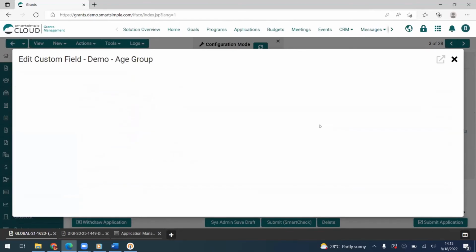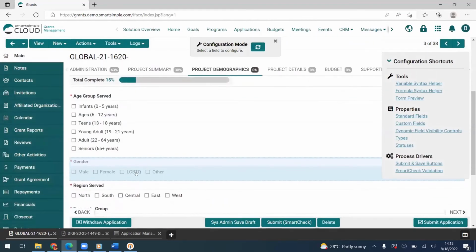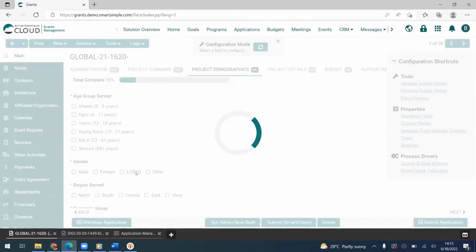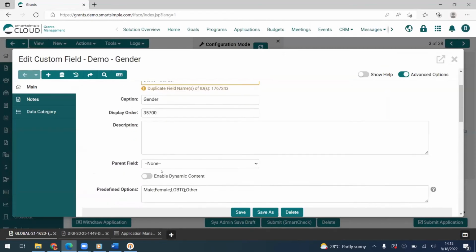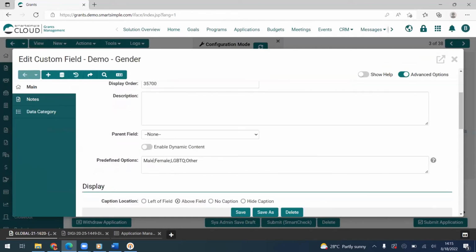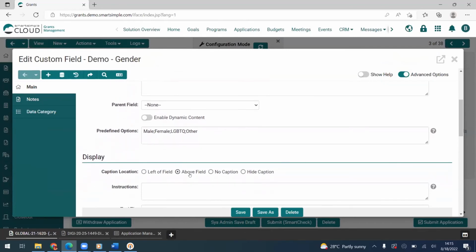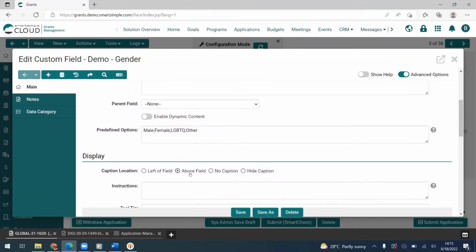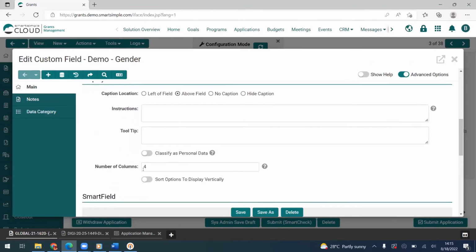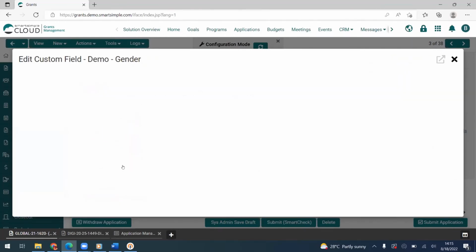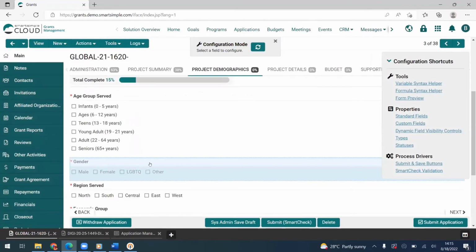And then if I go into the next example, you see here that it's been configured slightly differently. First of all, the predefined options are just the display values, and they're still separated by the semicolons. It's also having the caption above the field, but it's been configured to have four columns, and those columns are basically 1, 2, 3, 4. So that's how this one has been configured differently.